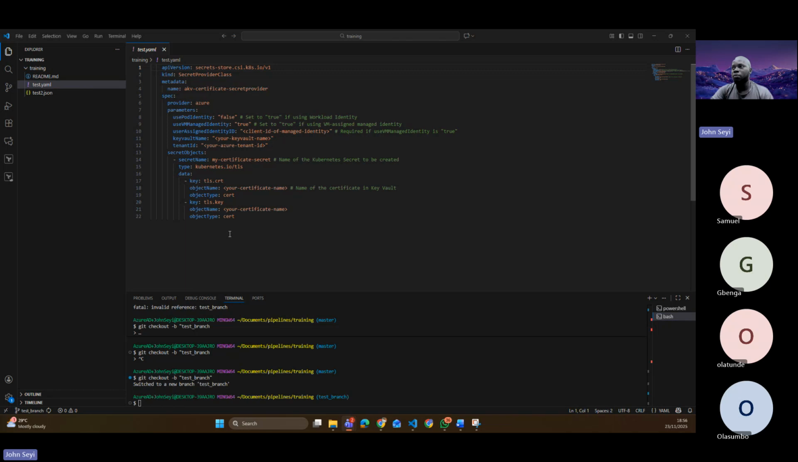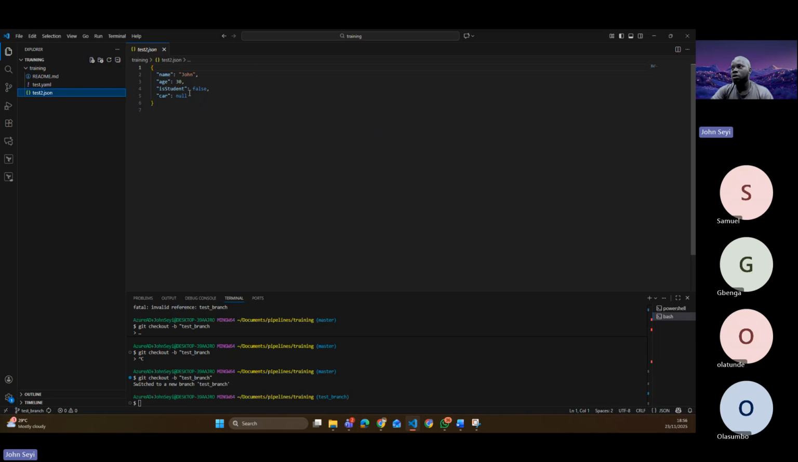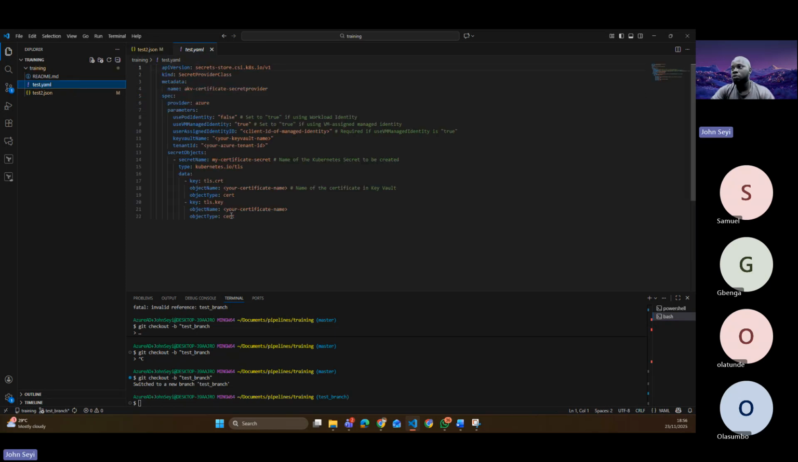Okay, so I'll just make some changes in this branch, and that's all. I'll change it to 5 in the test YAML file, that's git add.